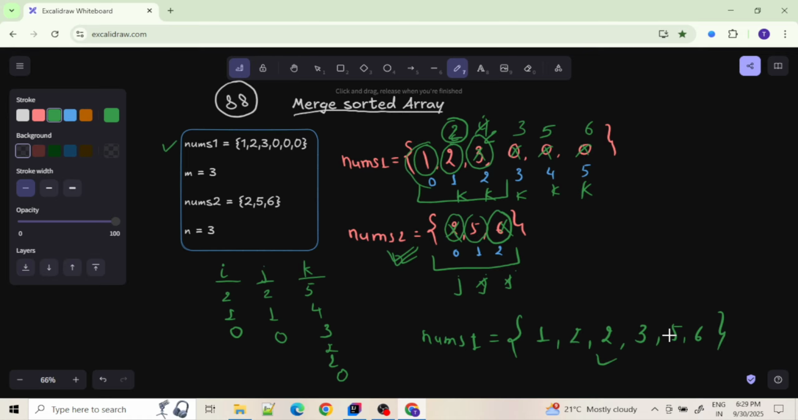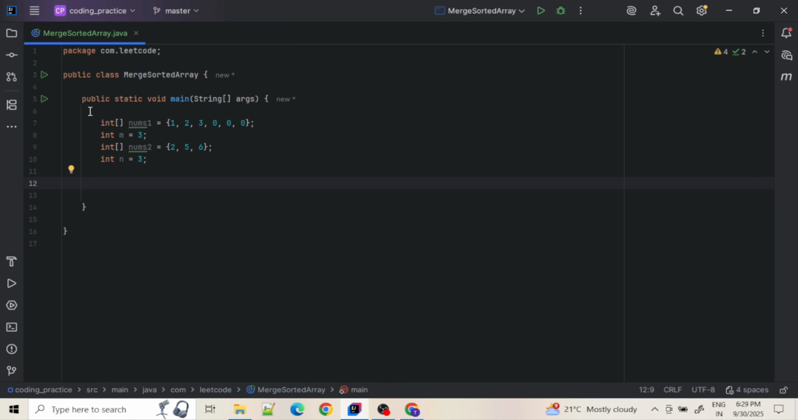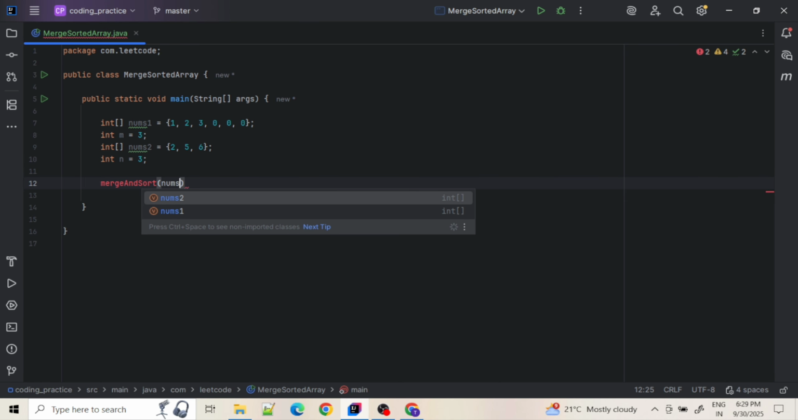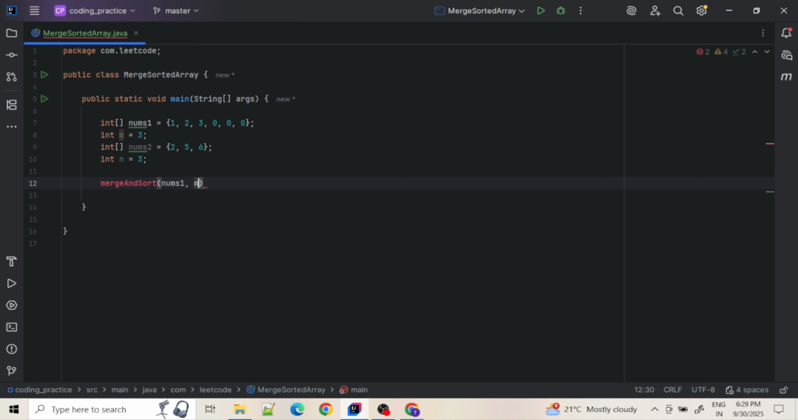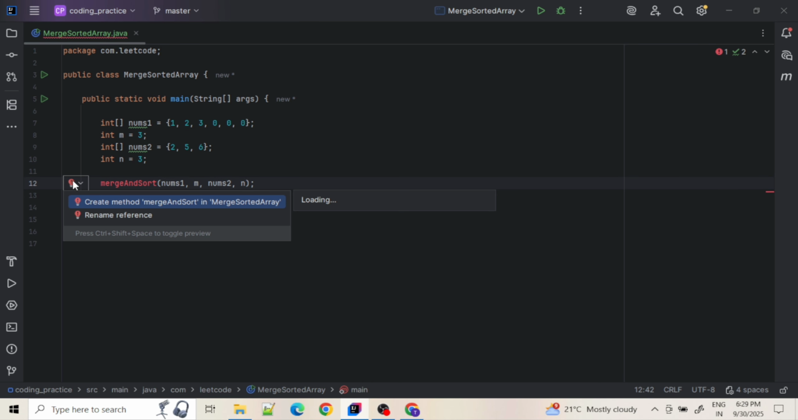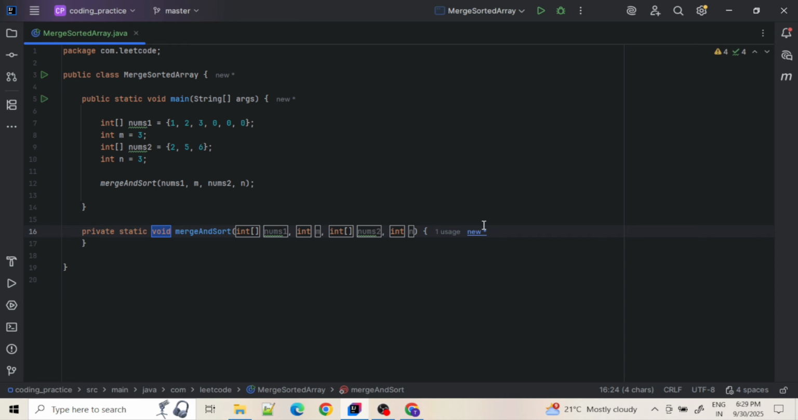Let me quickly jump to IntelliJ IDEA and we'll write the code for the same approach. Here you can see we have given nums1 and nums2. I'm going to create one private method, that is merge and sort. This will take nums1 as a parameter, m, and then nums2 and then n. Let me quickly make it a static method here. Perfect.